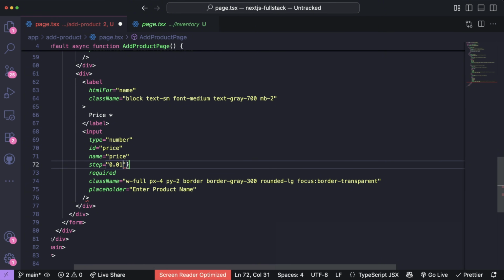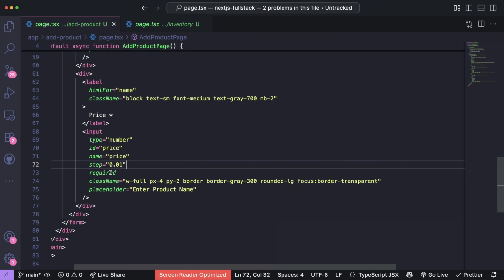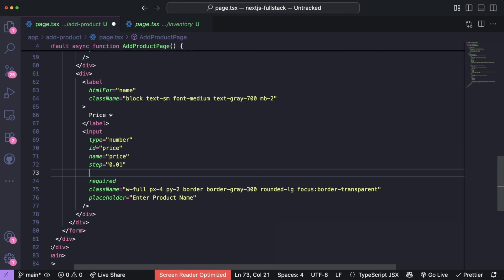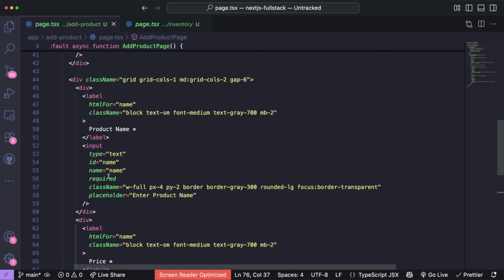So we're going to put it 0.1 so that it increments like that. Like when we increase the price, it's going to go like this. See? And then we want to make the minimum amount be 0, so we can't put a negative price. It's required, and the placeholder is going to be 0.0. Now, I made this the bottom one, but it doesn't really matter.